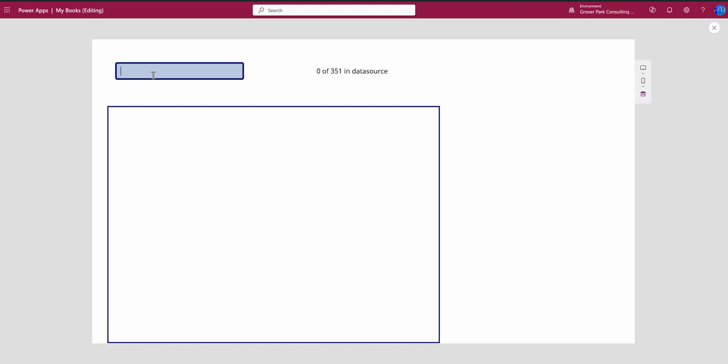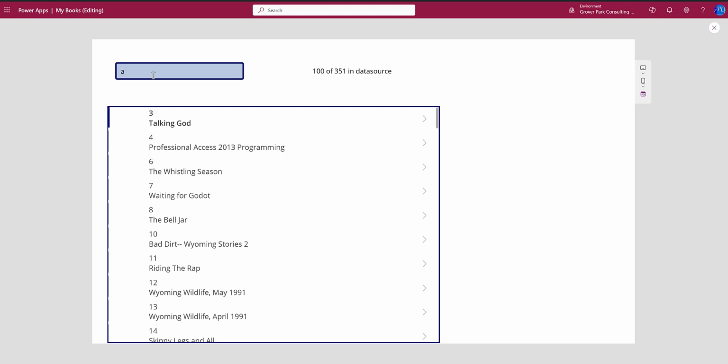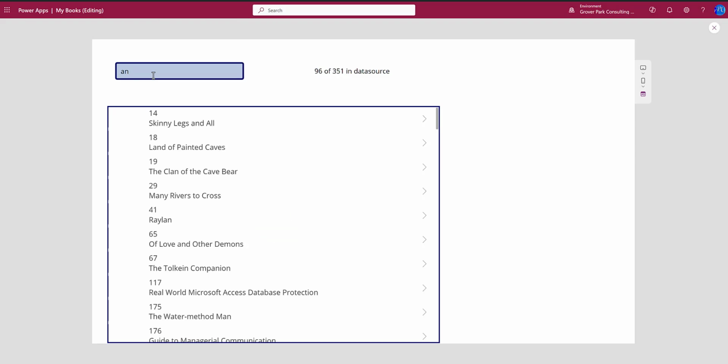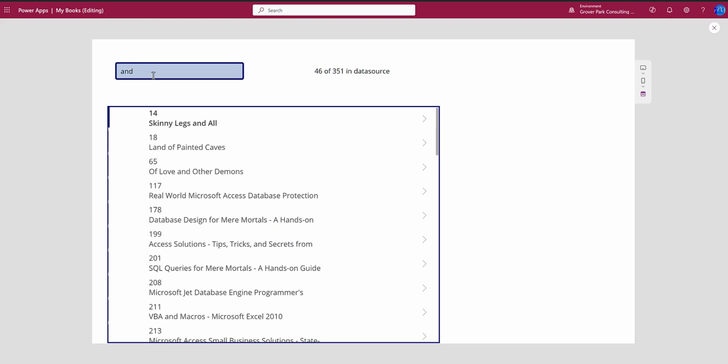A, N, D. What I'm focusing on is not the fact that these are very short delays, but the fact that there is a delay and that it is incurred each time you type an additional letter.